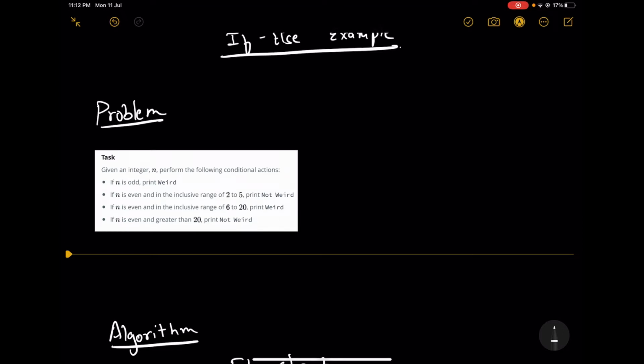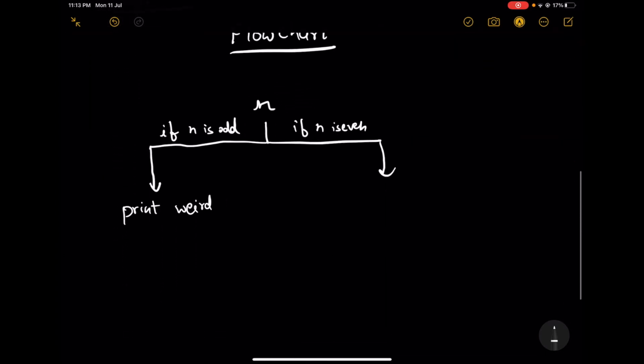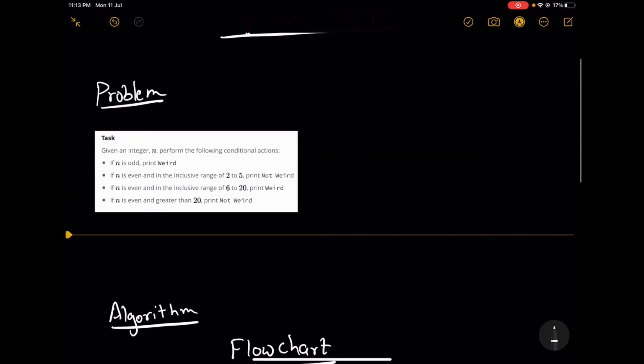The first condition would be that if n is even and it is in the inclusive range of 2 to 5. So in this if n is even branch, we'll have another branch coming out that checks if n is greater than or equal to 2 and less than or equal to 5. Then we need to print not weird.